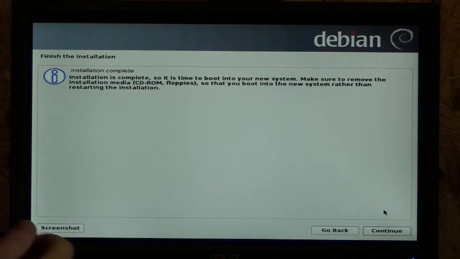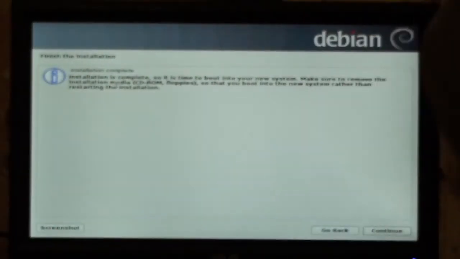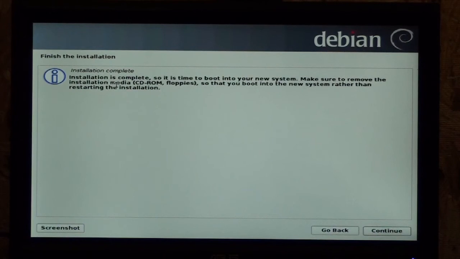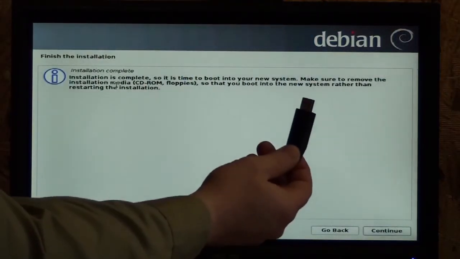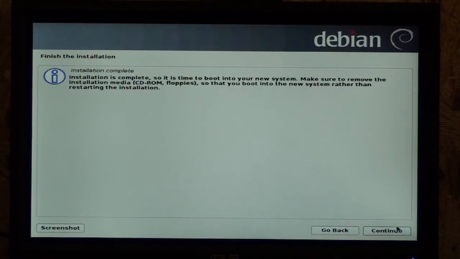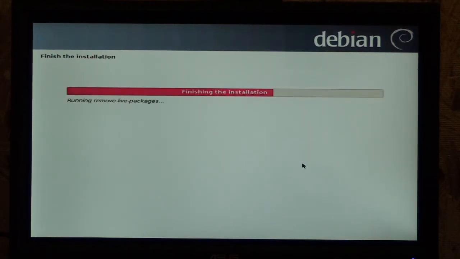So it's finished installation and it's giving you a prompt here that you're done. So it's time to boot into the new system, remove your CD-ROM, floppy, whatever you used to install from. We used a flash drive, not floppies. And we will take that out, and then we're going to hit the continue button and boot into the new system. There's the flash drive. Continue. It's removing all the stuff that had to put in there to do the install.